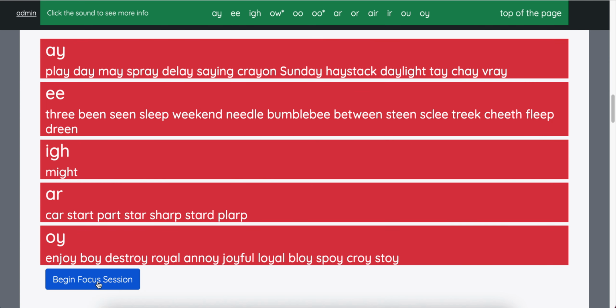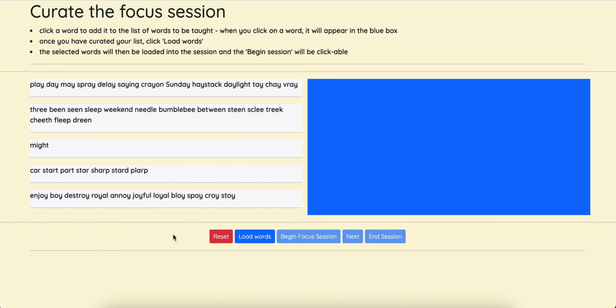So I can click on this button here called Begin Focus Session. Once I do that, I'm going to be given the option to build a really focused lesson that is really going to drill down on those words that they're really unsure of. There are instructions here, but I'm going to talk you through it. On the left-hand side are all those words that we previously saw. On the right-hand side, these are the words that this lesson is going to be built out of.